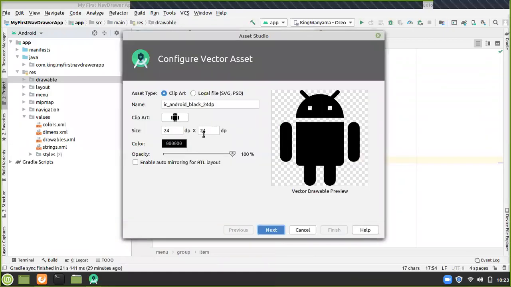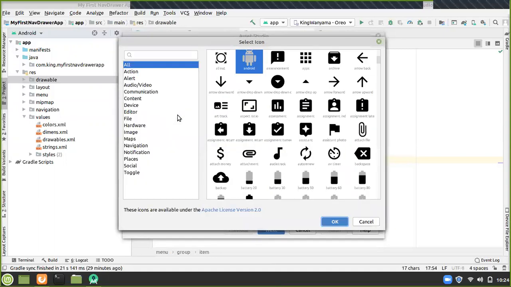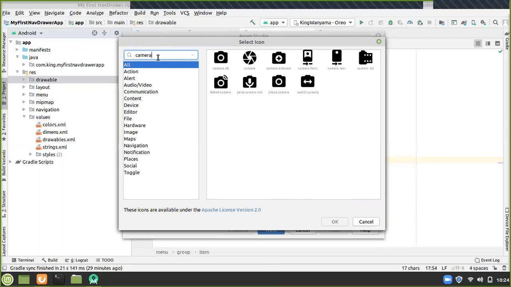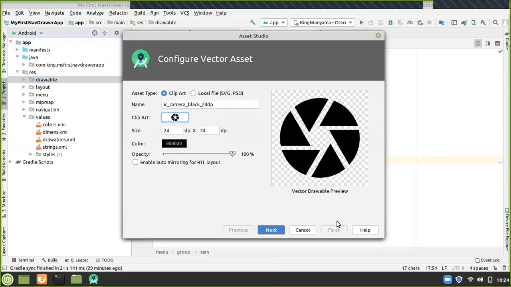Then for this vector asset, I can just choose one by clicking on this clip art kind of icon. When I click right there, it's going to take me to a window where I can select several of these things. It was taking some time, but it's here. So when I select it, I can search for, say, camera. This time around, let's use a different one. Let's use this one here. Then just simply say okay. Then I can just leave the name like that.